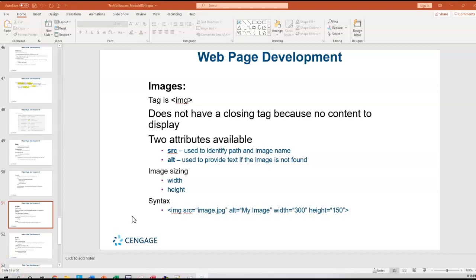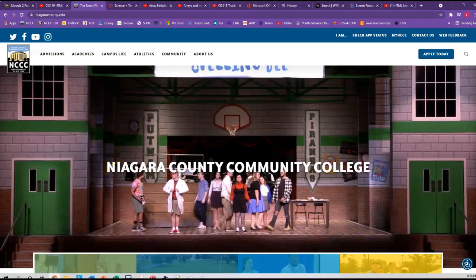In this video, I'm going to explain how to add an image to your HTML file. I'm in the Module 2 notes. I'm on slide 51 if you want to take a look at my notes. But first, I want to take you over to my browser to look at our NCCC home page.